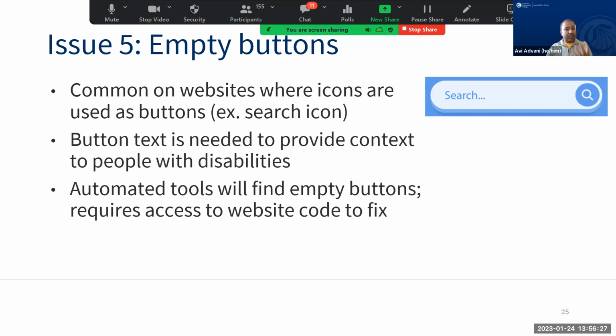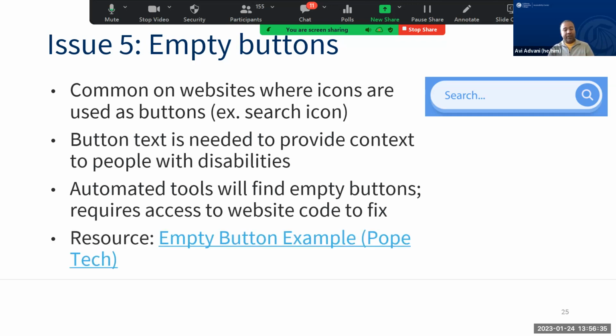So again, you can use an automated tool to find empty buttons, might require access to the code to fix, but again, I've included a resource from Pope Tech on what empty buttons look like and how to fix the issues.